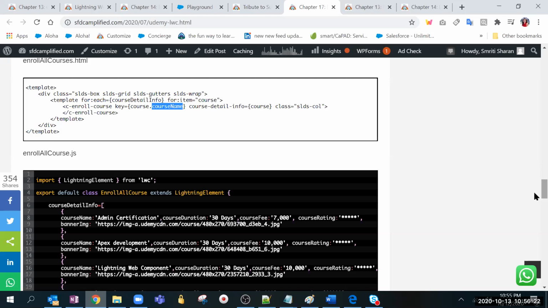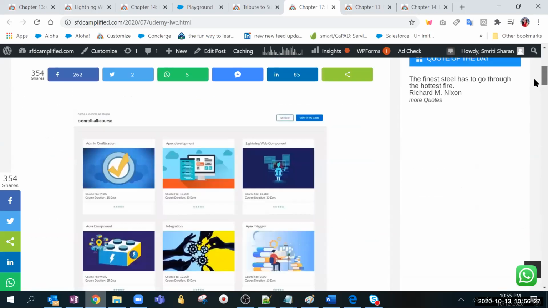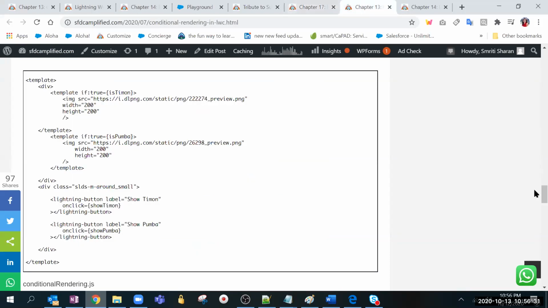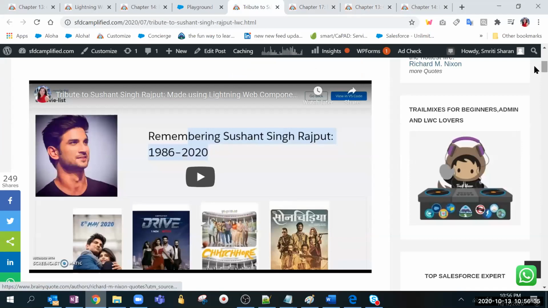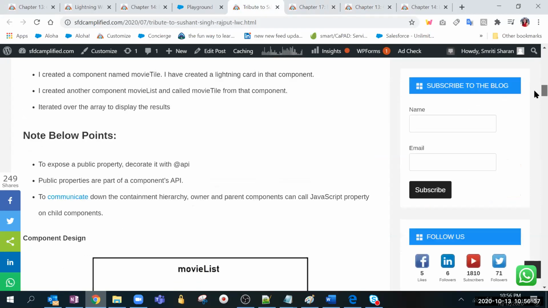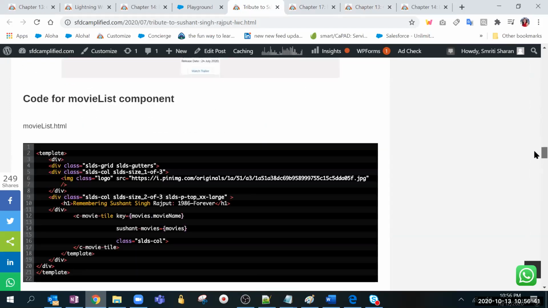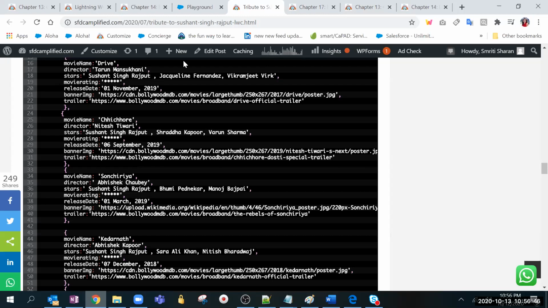So I just want to show you two examples which I made using iteration. So this was one of them. It looks like a Udemy course, and then another was a very famous example on Sushant Singh Rajput, which displayed the list of movies, the movie list. Again, here also we were using the for each. So you can try different elements which you want to see, but now you would have understood the importance of for each.